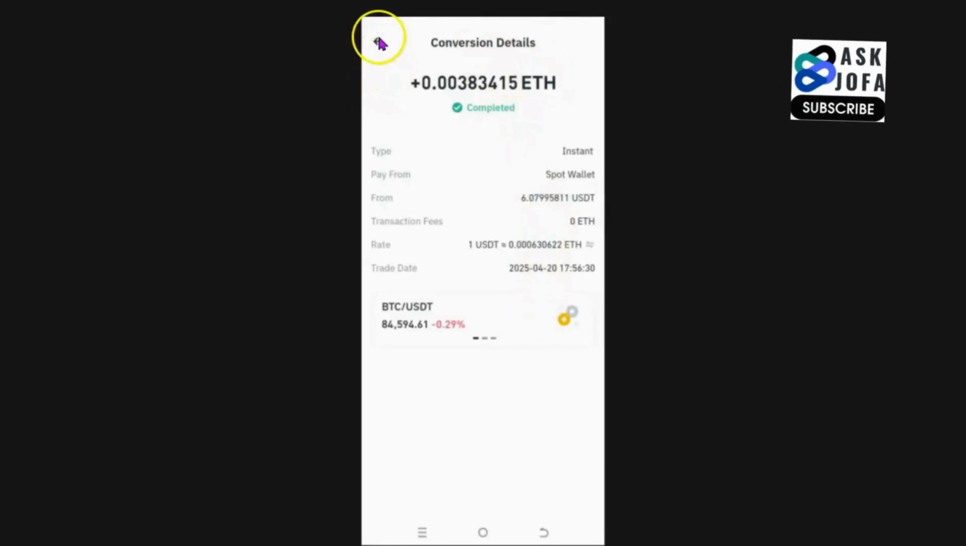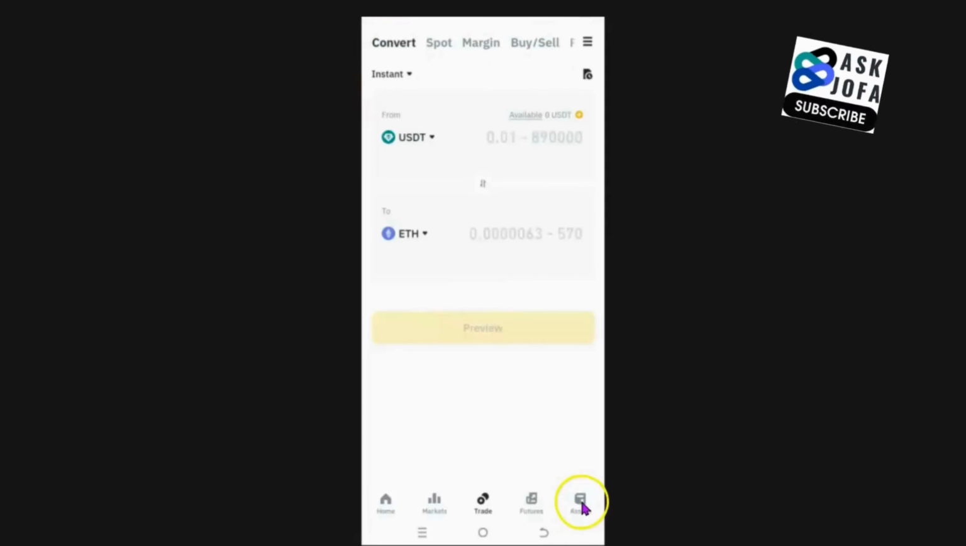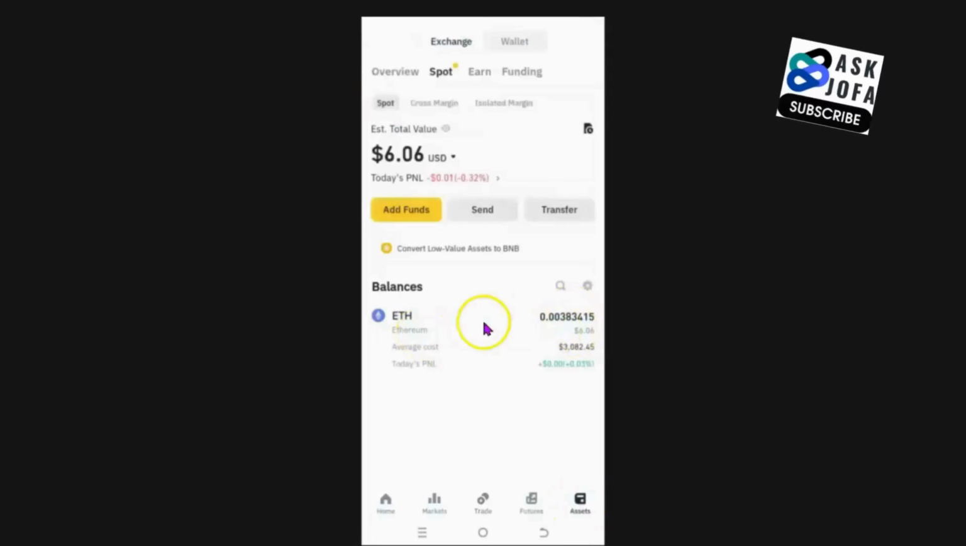If you click this to go back, you click here to know the asset you now have. Asset. You can see I now have the Ethereum listed as part of my asset. So I've converted and swapped successfully my USDT for Ethereum. It's so simple and easy.